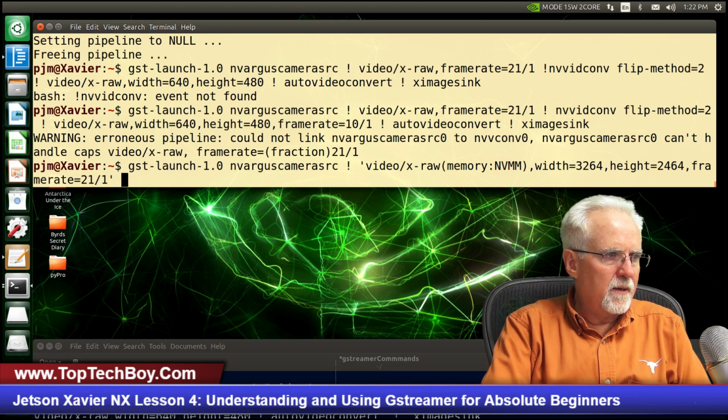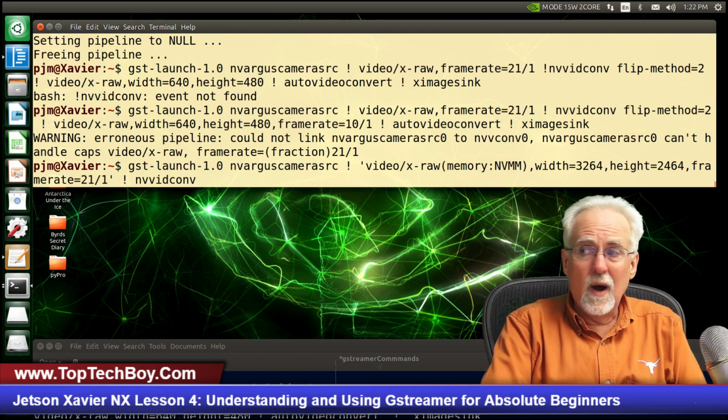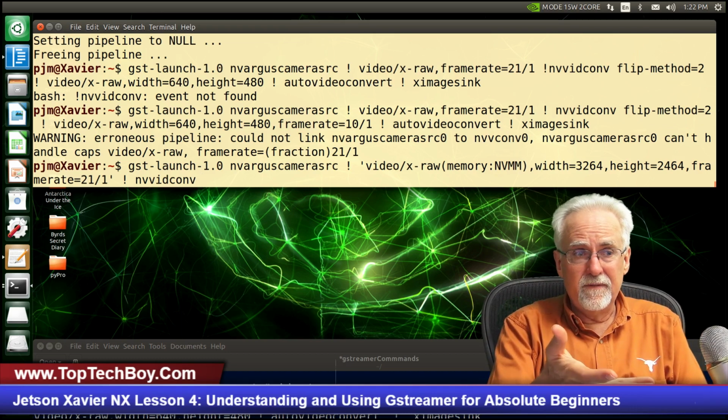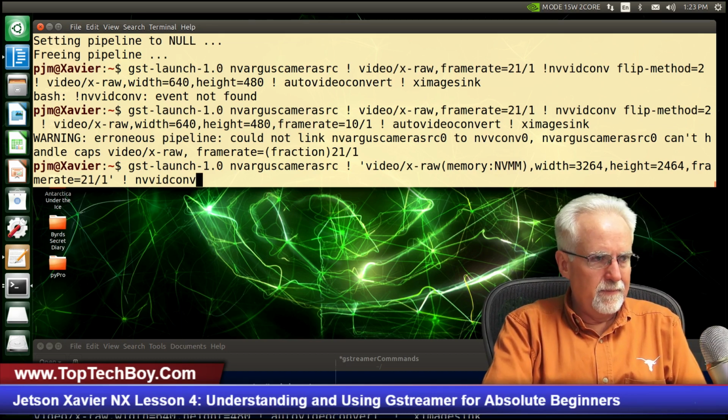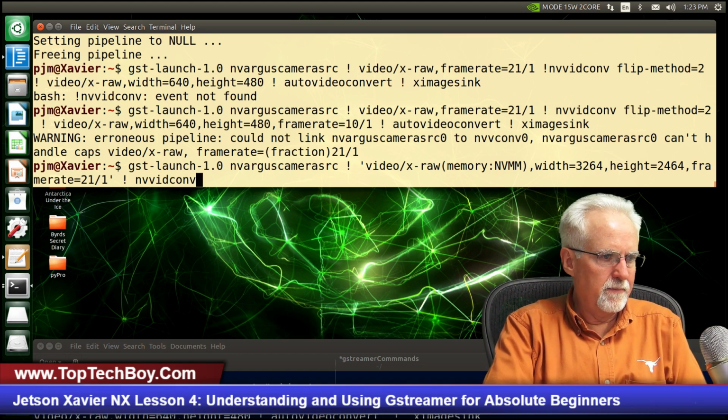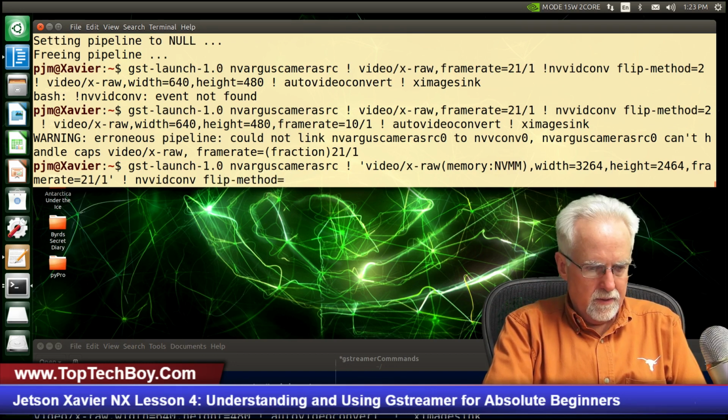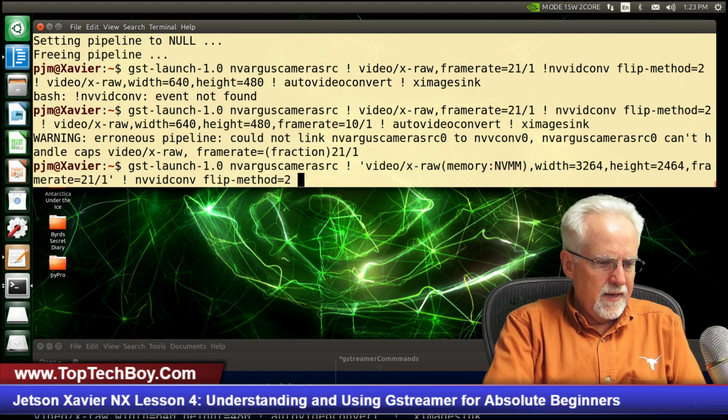And so now what I'm going to do is go to my next module, which is NVIDIA CONV. Why? Because that's the module that has the flip. If this other one had the flip, then I could have done it there, but it's not a capability and it's not a parameter, so I'm going to flip it here. NVIDIA convert, and then the property is flip-method equal to.